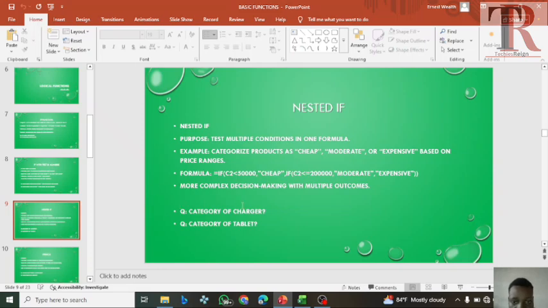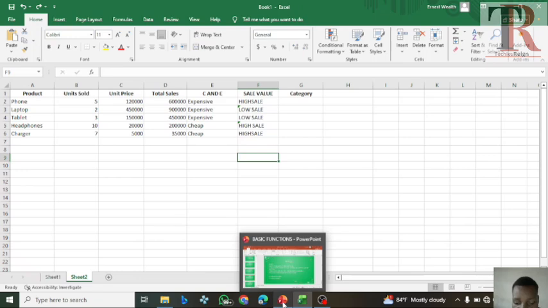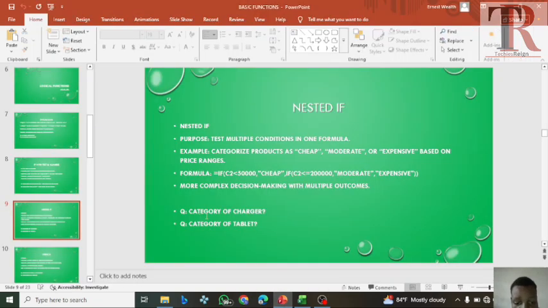Now we have a few questions that we need to answer here. But first, let me show you an if function inside of an if function. Okay, let's use it and answer the question at once. The first question is the category of charger. As it says here in this example, we have to categorize products as cheap, moderate, or expensive based on price ranges. So we are going to find which category charger is. Is it cheap? Is it moderate? Or is it expensive?